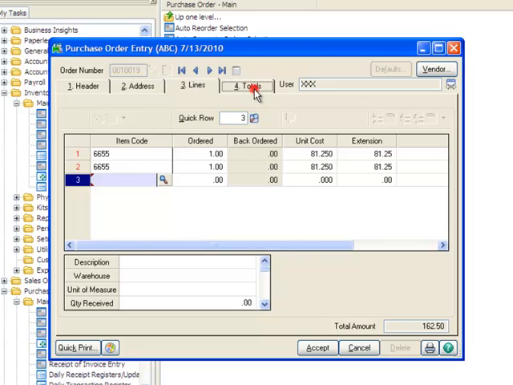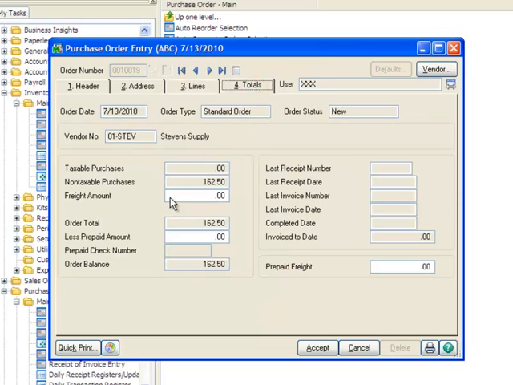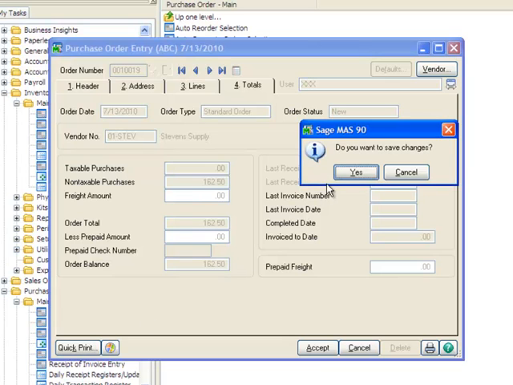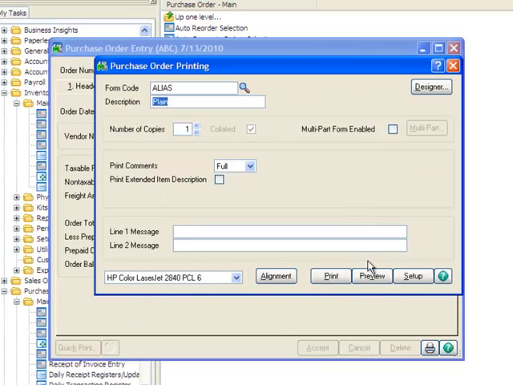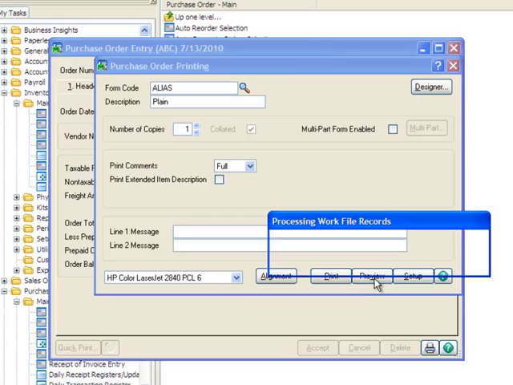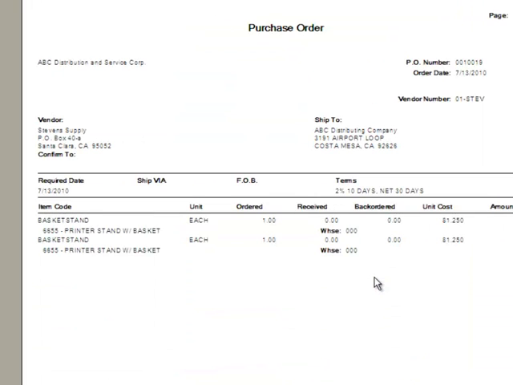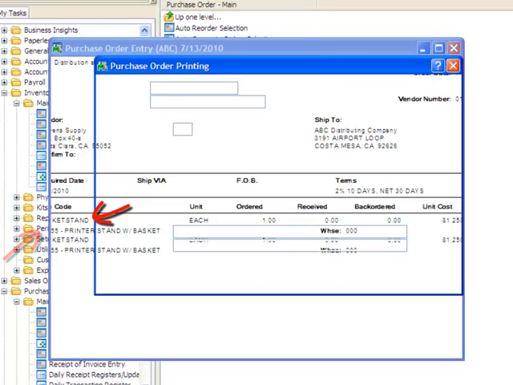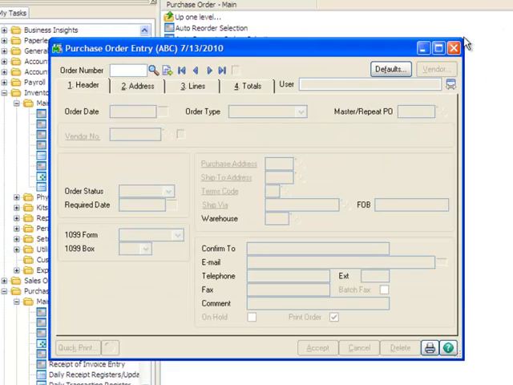Now we'll click over to the Totals tab to complete the PO, and let's click Quick Print to print the purchase order. And we'll click Yes to save the changes, and on the print window, we'll hit Preview. Note that this purchase order form has been modified to print the vendor alias item number along with the standard item code. Now let's close the Preview window and the purchase order entry window.